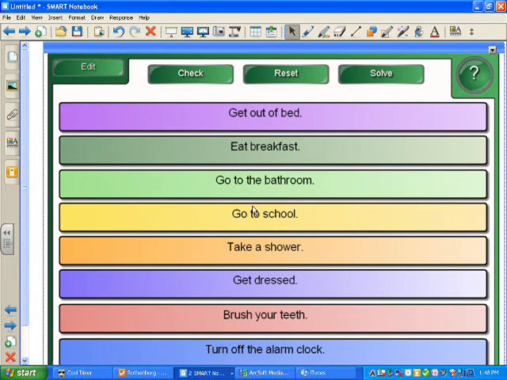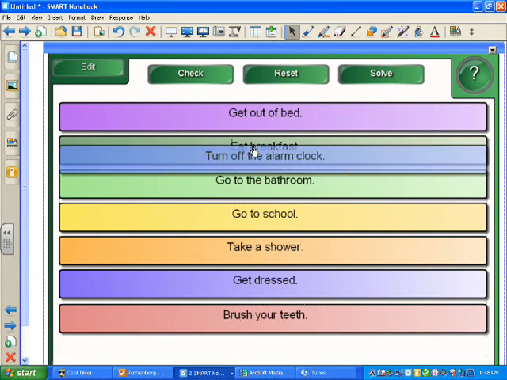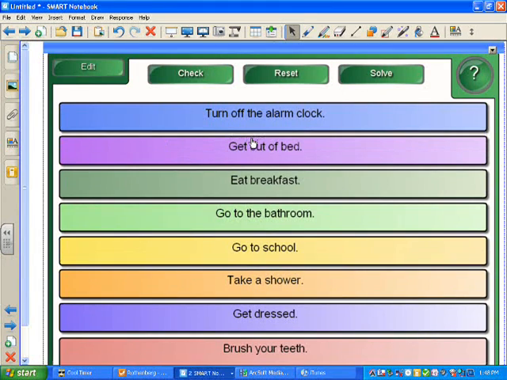This particular one is completed, and it's basically what might you do as a morning routine. So we have choices like get out of bed, eat breakfast, turn the alarm clock off, and so on. Well, in order to make use of this particular activity, I can have kids come up to the smart board and use their finger as the mouse to click and drag the objects to try and put them into the correct order. So turn off the alarm clock, get out of bed. Well, what would be next? Probably go use the restroom.